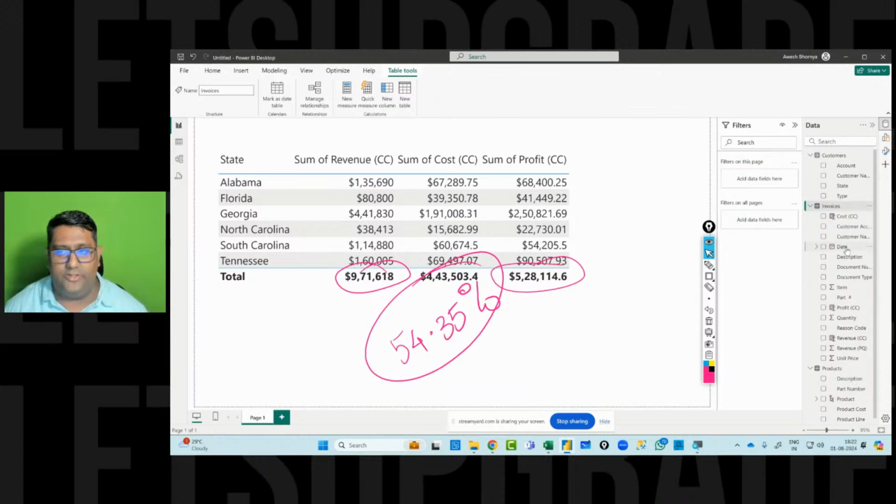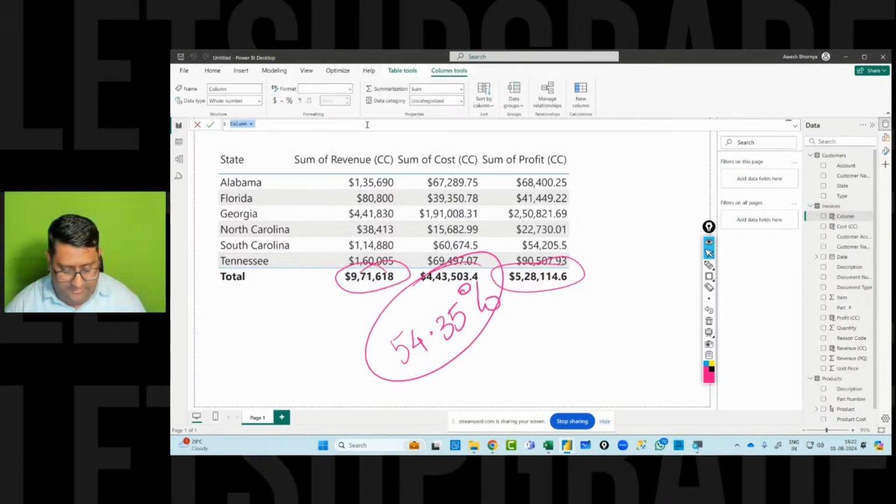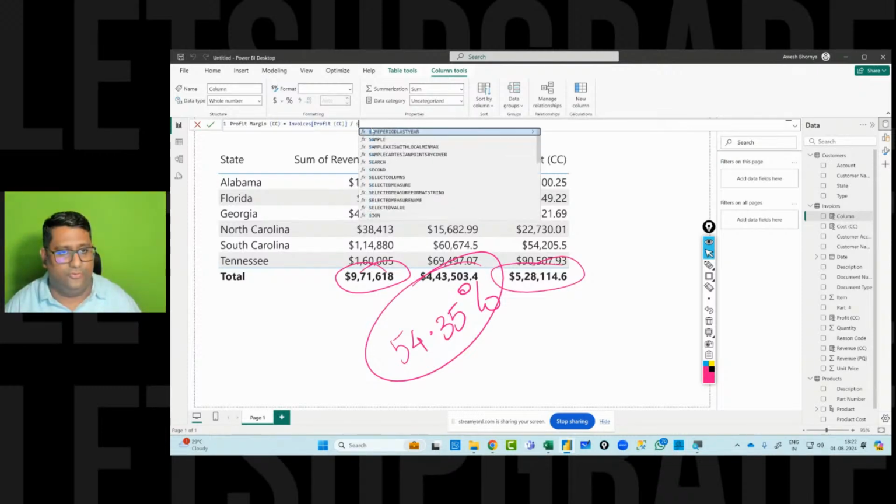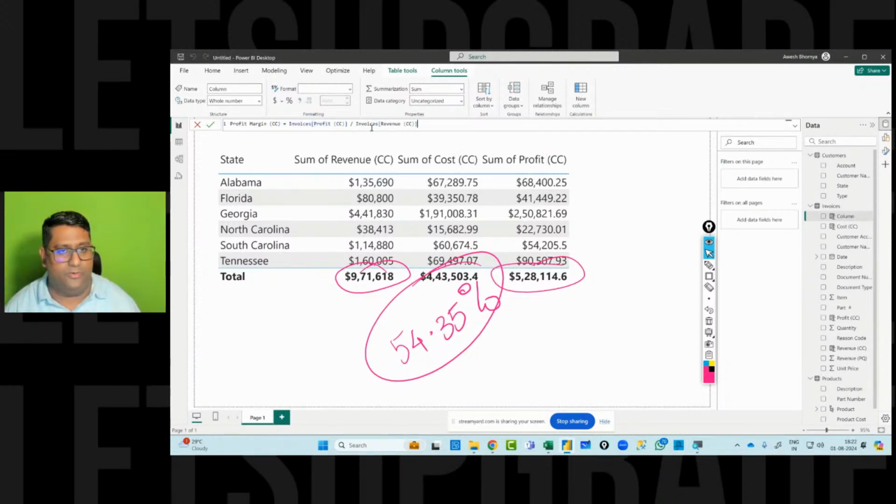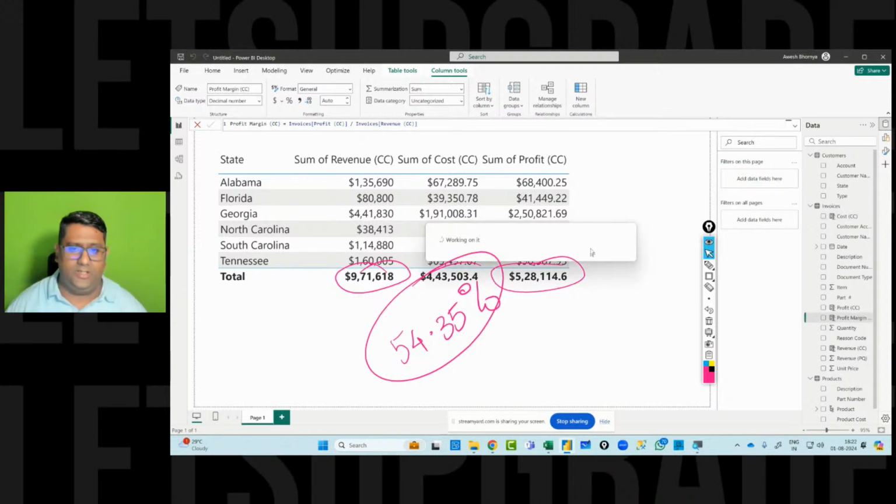So again, go back to the invoices table, click on new column. And here I'm going to write the name as profit margin. And then again, here I put calculated columns, I mean CC, in brackets, and then I'll put the equal to sign. And this time I'm going to divide my profit by the sales. So revenue, not sales, but revenue. Now, when I hit enter, I have calculated the profit margin.